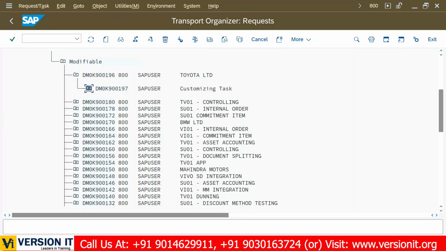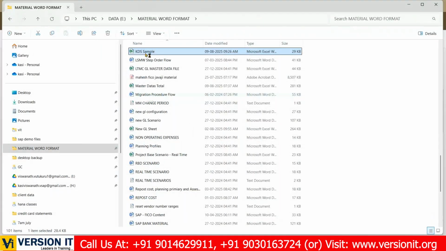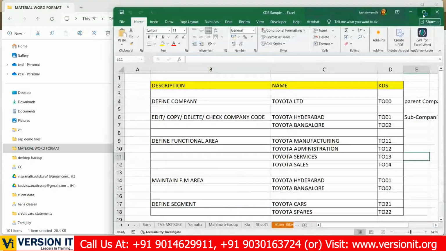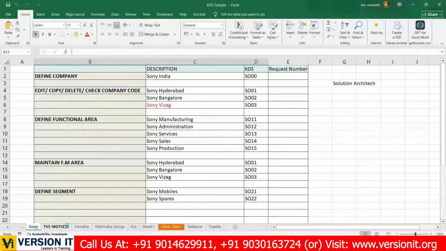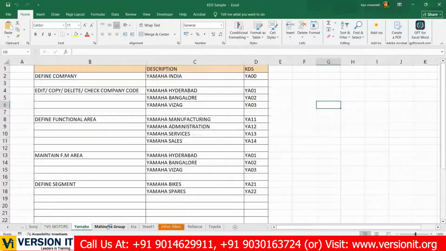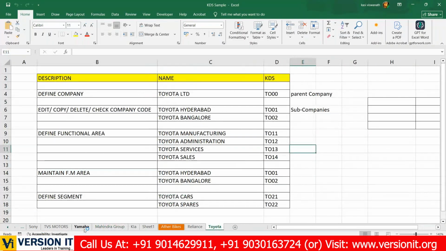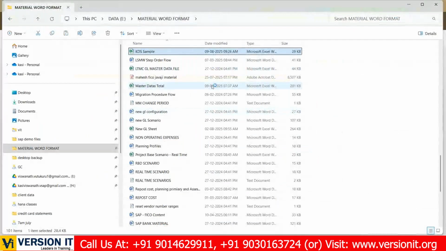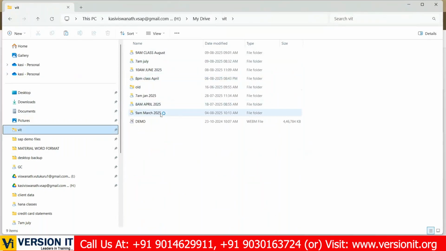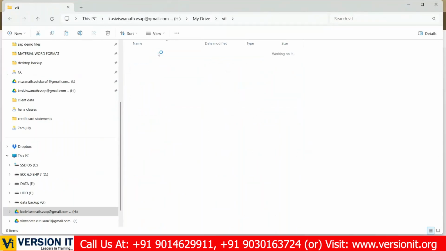So today I shared the sample KDS. In that KDS, I mentioned multiple companies for your practice, like Sony, TVS, Yamaha, Mahindra Group, etc. So choose the same codes and practice. I'm expecting a minimum of 2 to 3 company practice, like Toyota in the class, for every aspect. Any questions? It's 9 a.m., right? Yes.